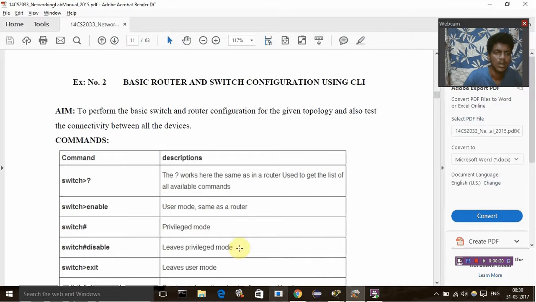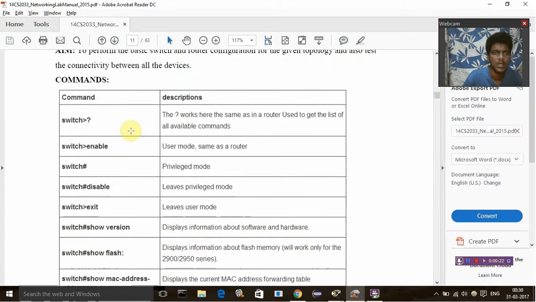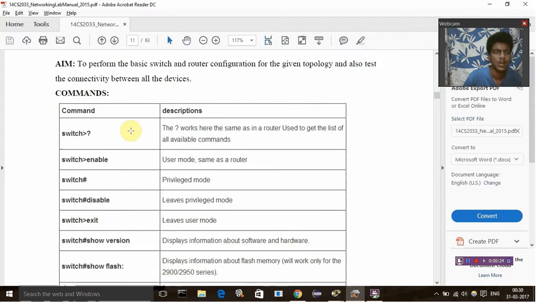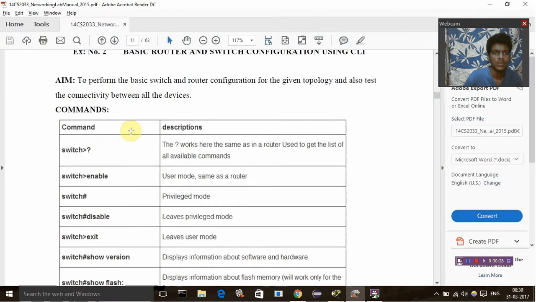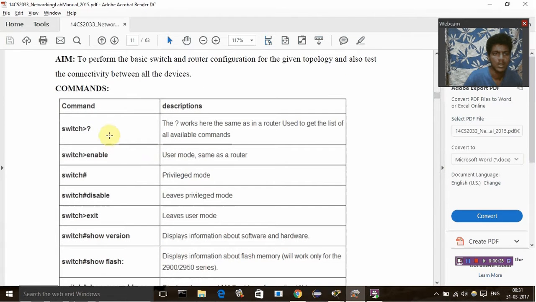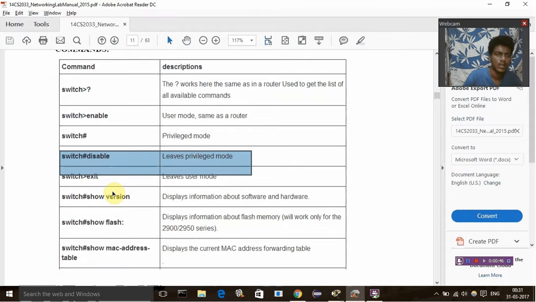Our aim is to configure the switch and router for the given topology and also test the connectivity between all the devices. Now I'll show you some of the commands which we will use in the switch. Typing question mark gives the list of all available commands, and then enable gives the privilege mode. It's the same in the router. Disable leaves the privilege mode, and enable pushes into the privilege mode.